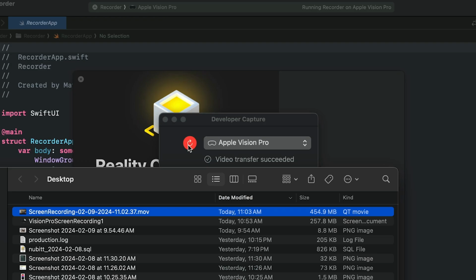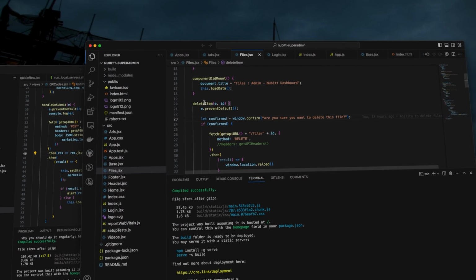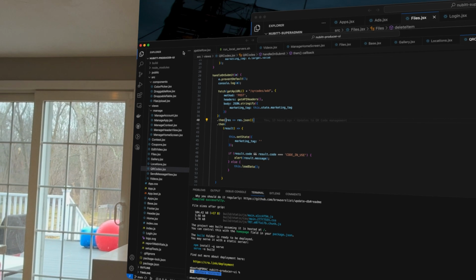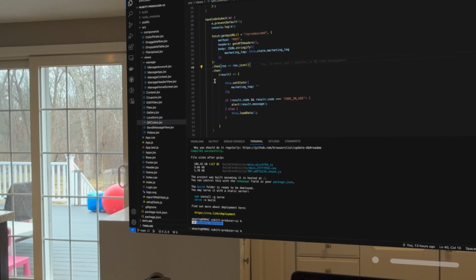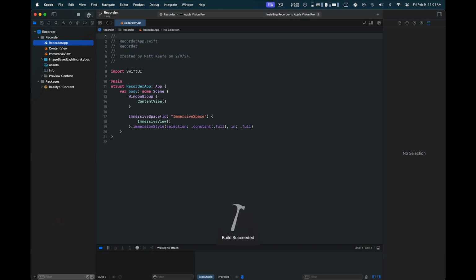And what's cool here is when you stop the recording, or it ends after that minute timer, it will automatically transfer it from the device directly to your Mac so you can use it in your project. And this is why this recording mode is so much better if you're doing any sort of graphics or text or anything like that. You want to make sure that it looks the best.